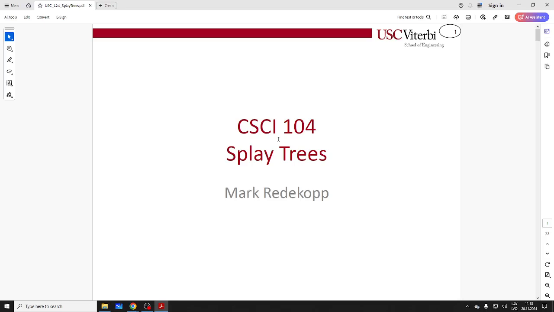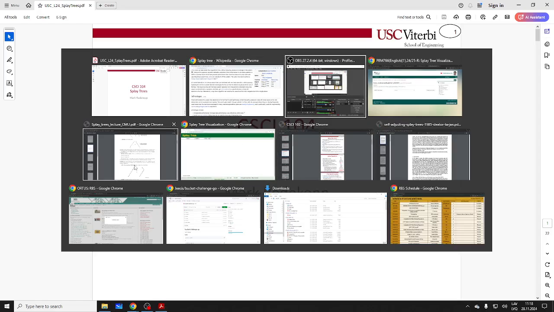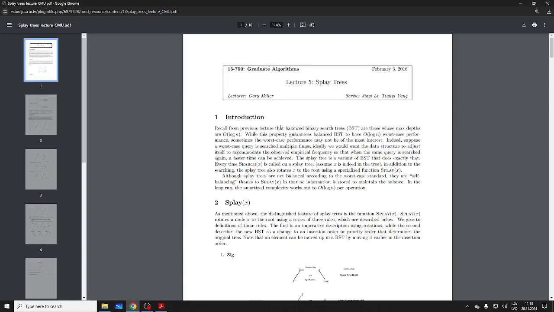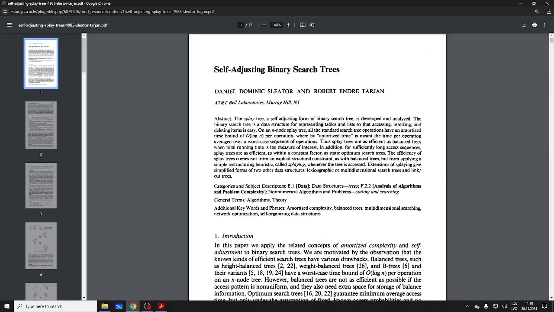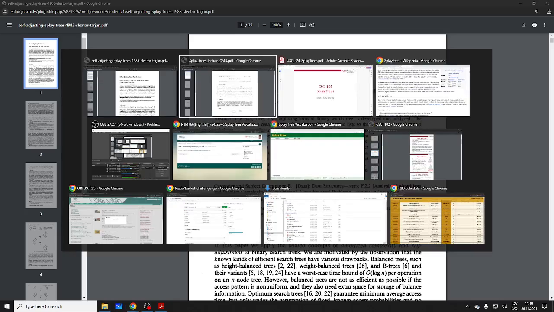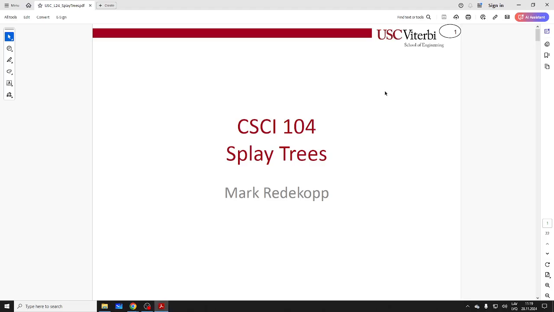Well, in the mid-80s, almost 40 years ago, so almost ancient history, but still more recent than the 60s, two pretty famous algorithm designers, Sleator and Tarjan, pretty big names in data structures, I think working for AT&T at the time, came up with this idea.